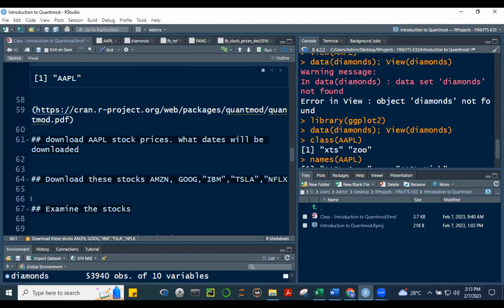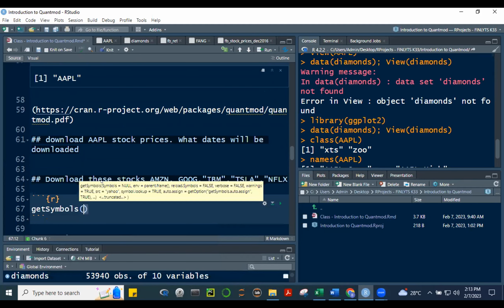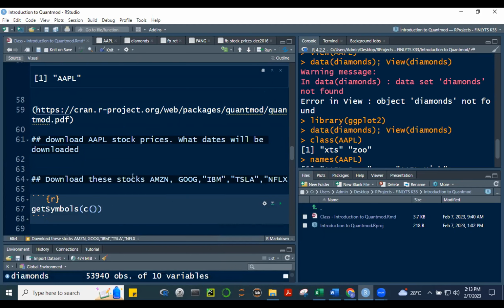load not only one stock price, but also several. So same, getSymbols, and then c. So we should know the ticker name. Ctrl+C, Ctrl+V, put quotes. Amazon, AMZN, Google, IBM, Tesla, and then Netflix, that's missing. Okay, so the good thing about this getSymbols is you can download several stock prices at the same time. So here, Amazon, Google, IBM, Tesla, and Netflix.